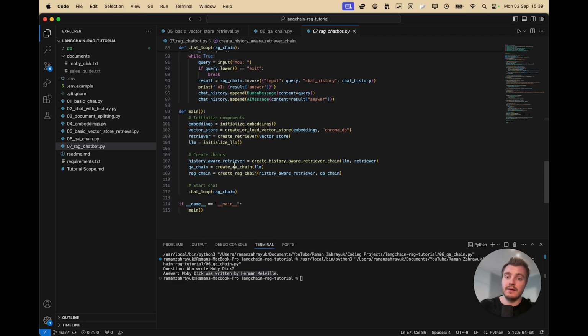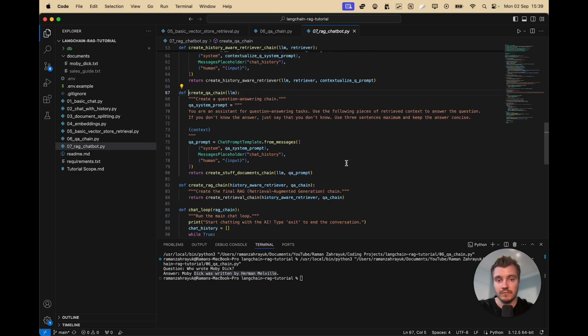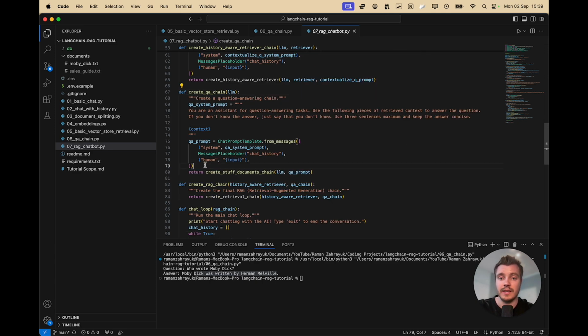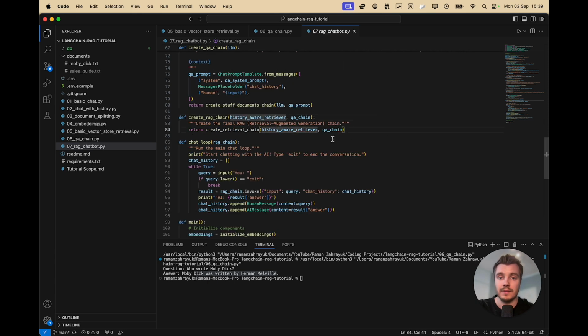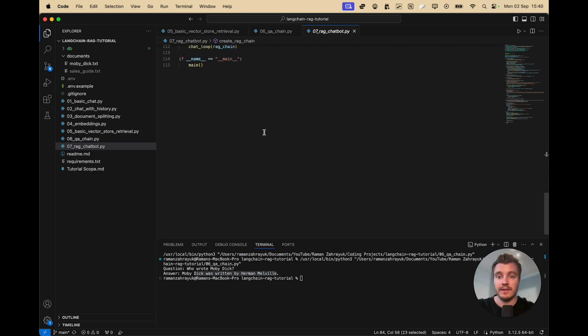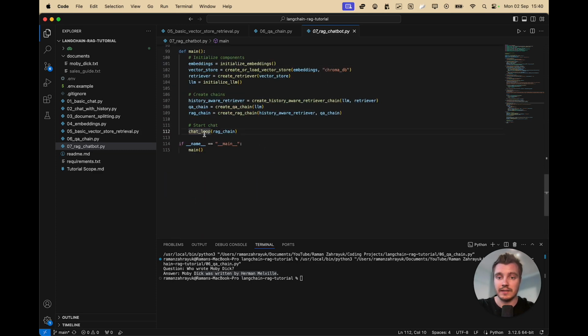Now if we scroll back down here, the next thing we're going to be doing is creating this QA chain, which is exactly what we did in part 6. We're just creating a structured prompt for the LLM to answer a question. Then we're going to create another chain called a RAG chain. And remember, a chain is just a sequence of operations. We're going to run the history-aware retriever first. The user asks a question, we reformulate the question if necessary, and then we use that as the input to the QA chain, which is going to take our document chunks and answer the question based on those chunks. And that's basically it. We're going to start the chat loop with that RAG chain.